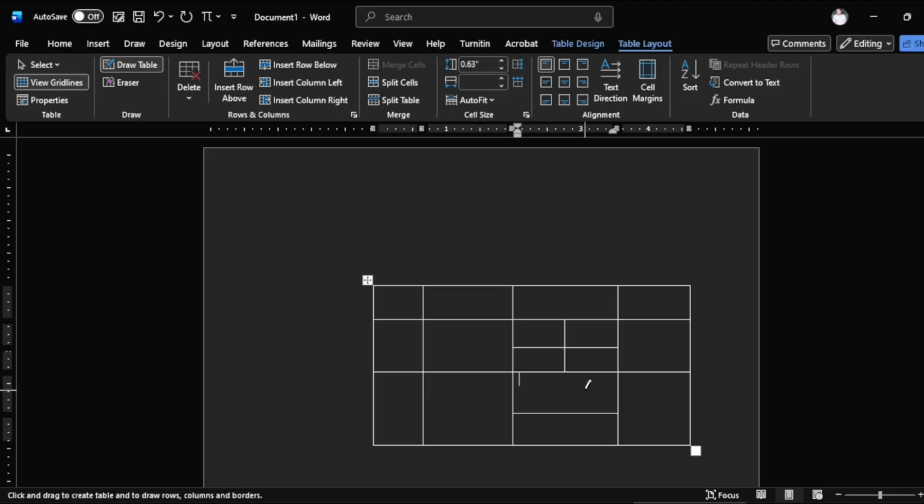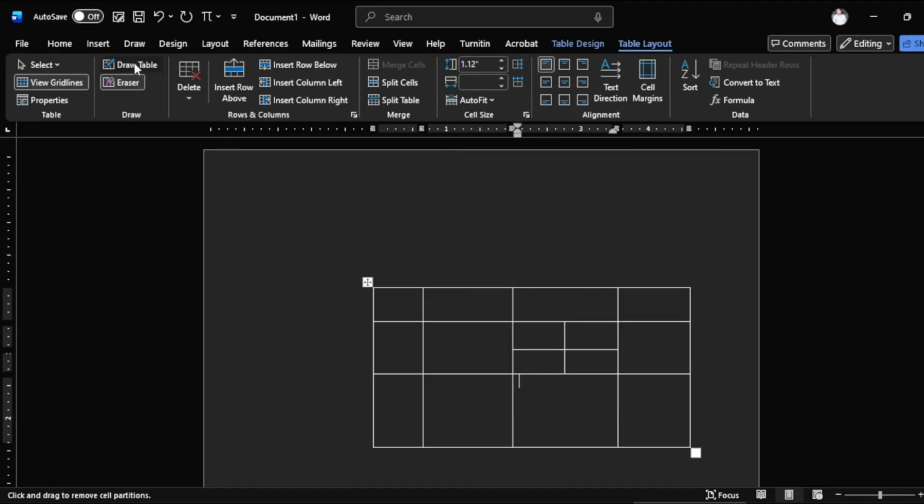So I can split a cell, or if I make a mistake over here, I need to come here to the erase button. I select this and then I click on this line so it is removed. Now go back to draw table.